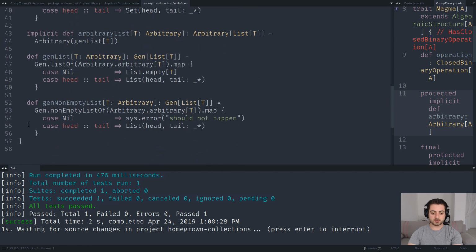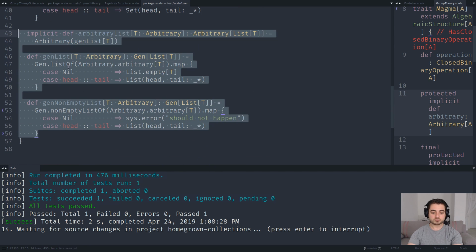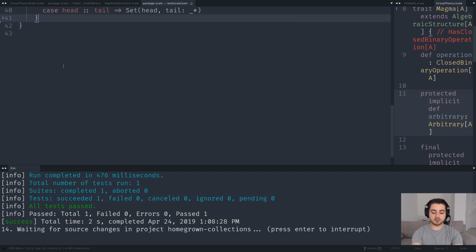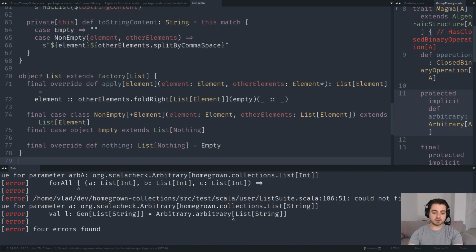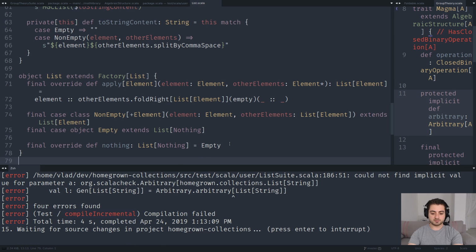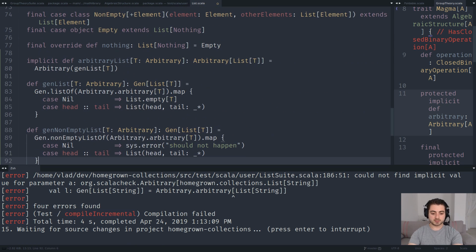So what we're going to do is cut them out like this. Save that. Go to List.scala. Go down into the companion object and define them somewhere at the bottom like this. And now we can also call them just arbitrary. This one is just arbitrary.